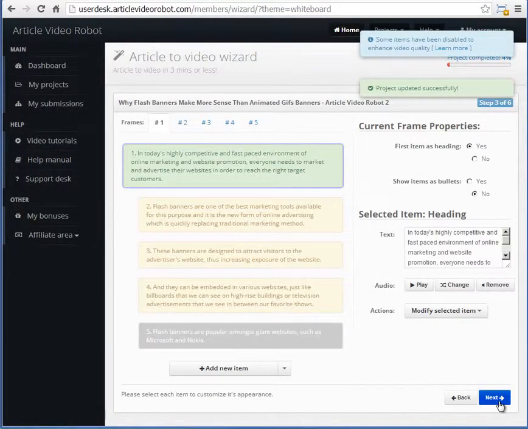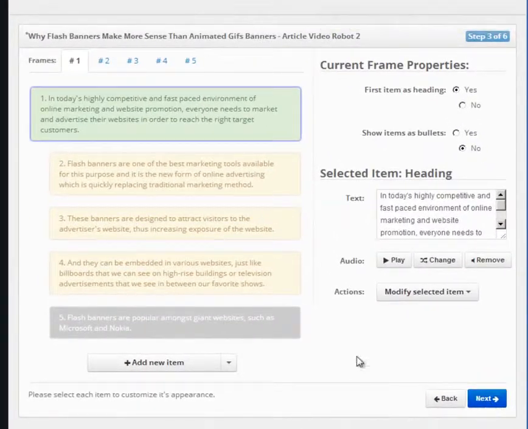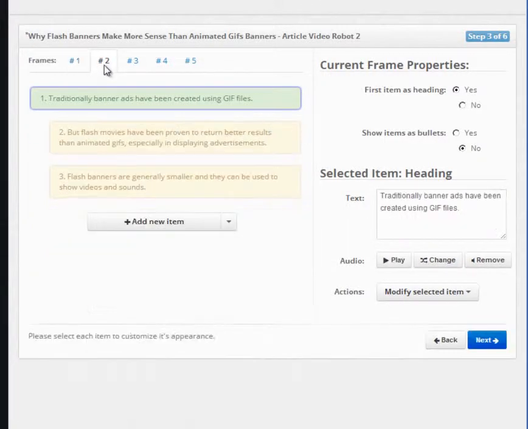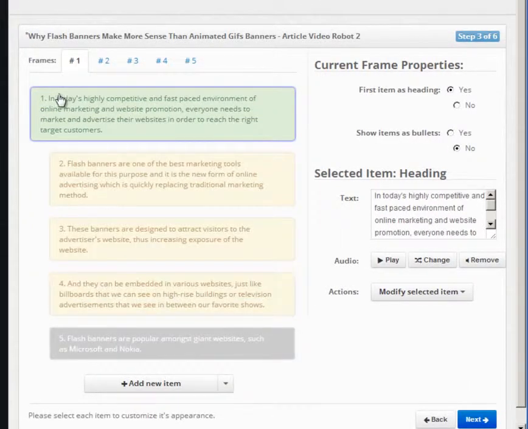As you can see, the wizard has now turned our articles into frames and items. Each frame here is like a slide of a slideshow. The frame numbers are on the top here. Clicking on it will show the items inside it. There are three different types of items: headings, subheadings, and bullets. Headings are shown with a green color, subheadings with yellow, and bullets with blue.